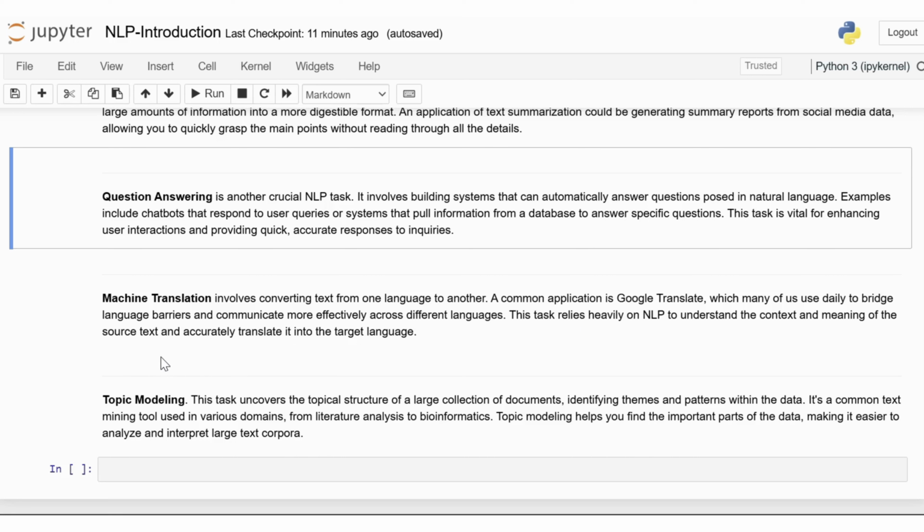Lastly, we have topic modeling. This task uncovers the topical structure of a large collection of documents, identifying themes and patterns within the data. It's a common text mining tool used in various domains, from literature analysis to bioinformatics. Topic modeling helps you find the important parts of the data, making it easier to analyze and interpret large text corpora. To summarize, in this lecture, we've explored the wonders of NLP and its applications in our daily lives.